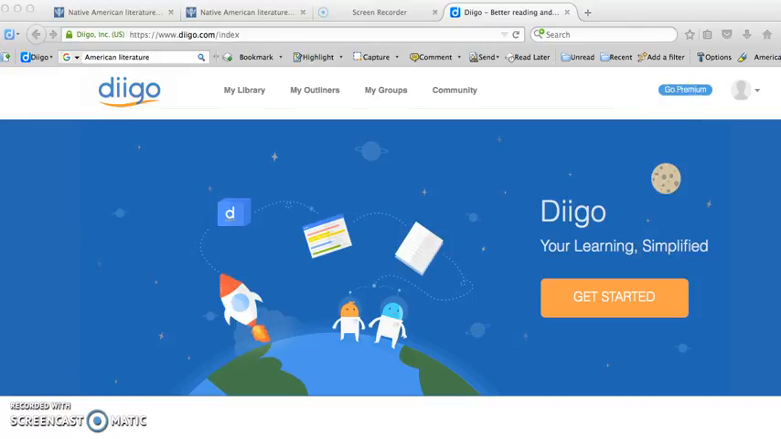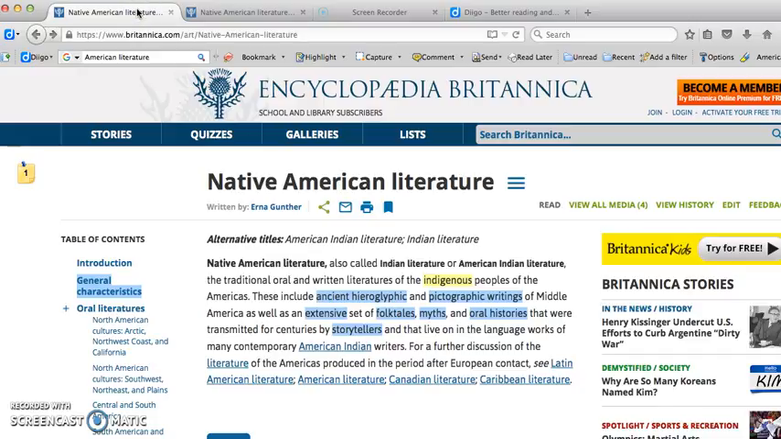I'm going to use a nonfiction article regarding Native American literature from Encyclopedia Britannica in order to demonstrate for you the various capabilities that DiigoAnnotationBasics offers. So first I'm just going to go through the different icons that you see now enabled on your toolbar here, so that before we begin our annotations together regarding the Native American literature article, you know what all the different buttons mean on your toolbar.